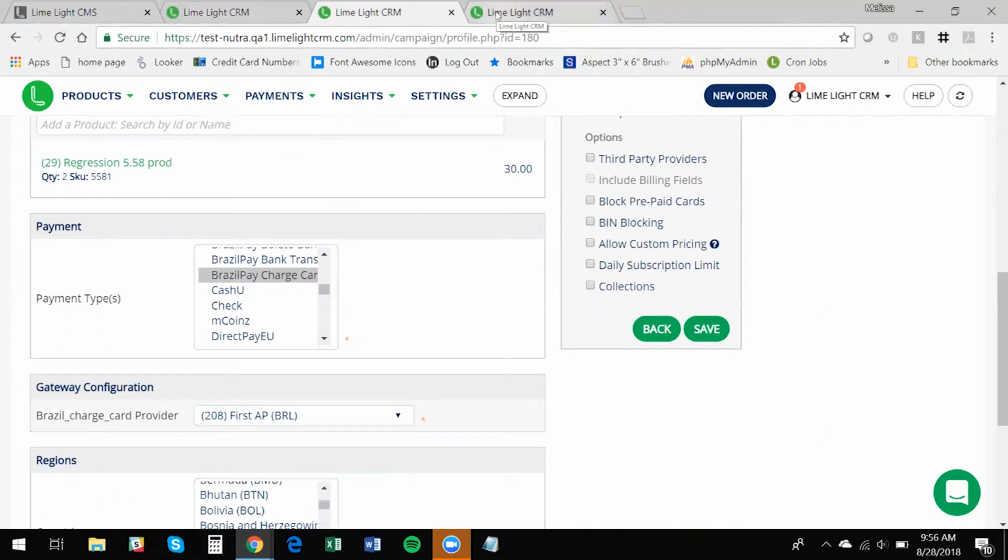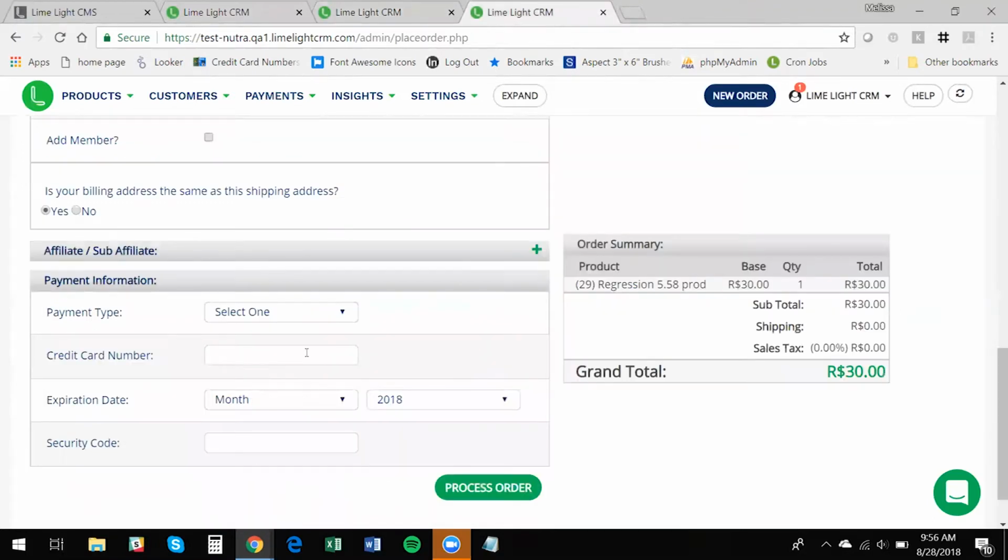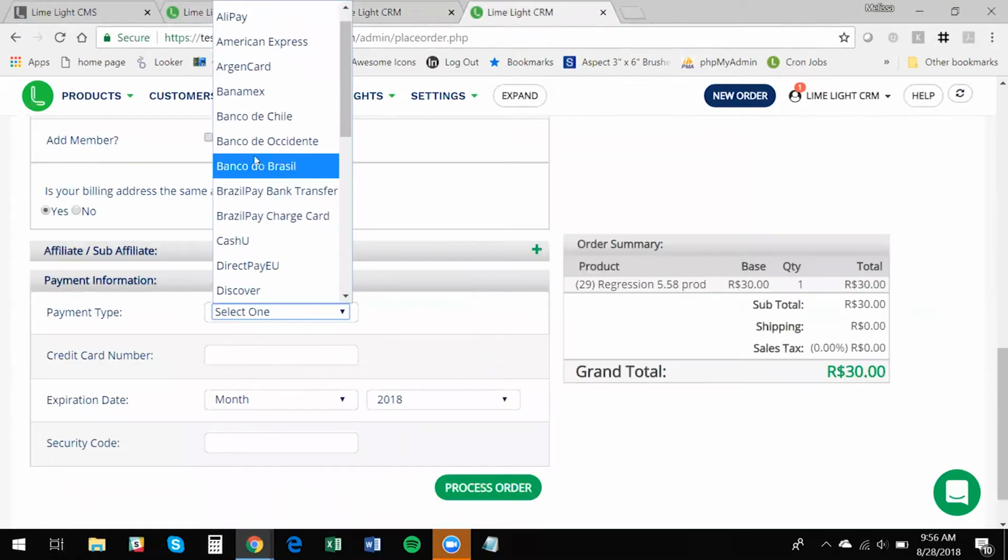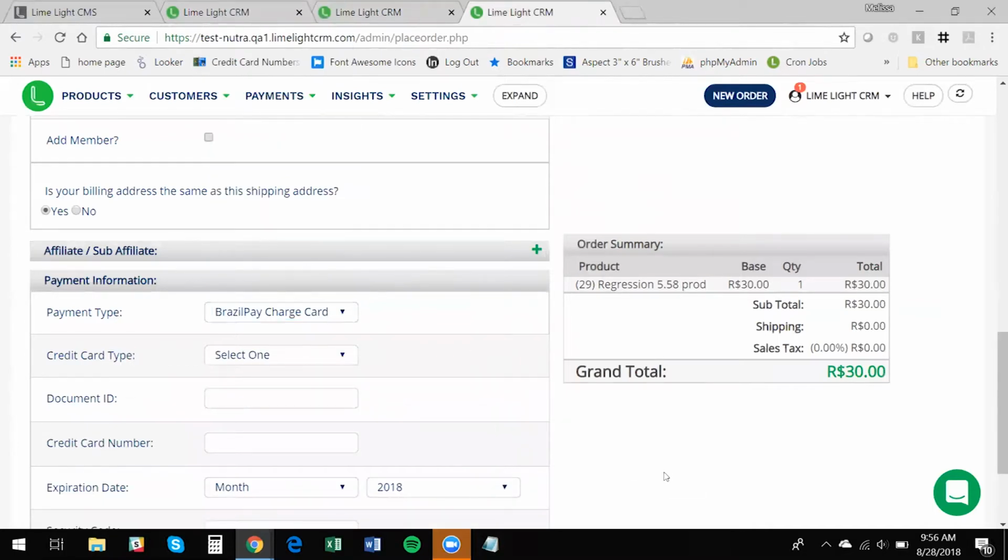Once you have that, then you're able to process new orders with that Brazil charge card as a payment type. And everything else will flow as it does today.